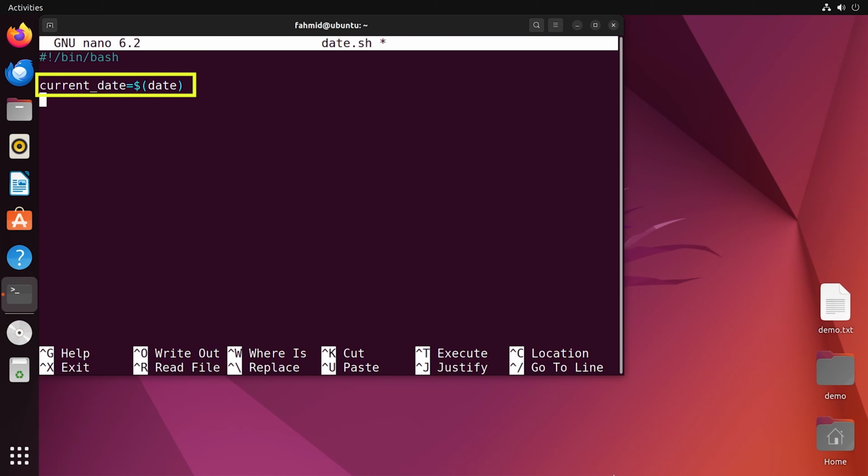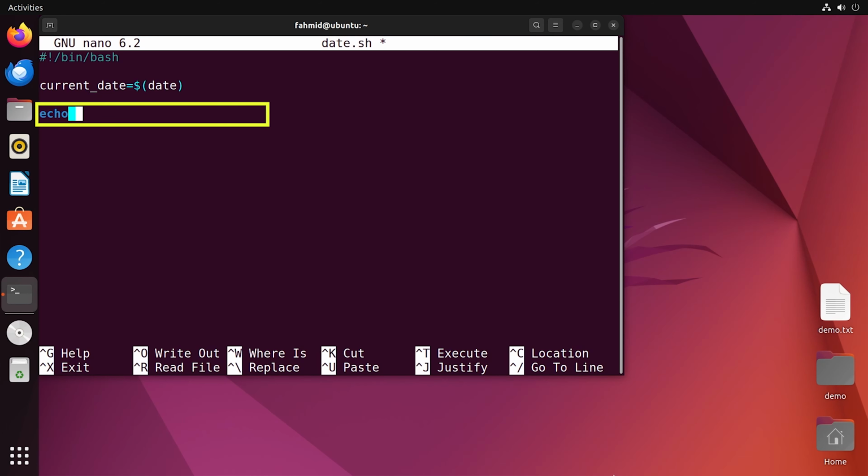Now the $ sign and parenthesis is used as a command substitution. Inside the parenthesis, it will store the output of the date command, which will be further stored in the current date variable. Now I will just write a print statement like today is, then it will display the current date. For this, I will write the echo command. To access the variable current date, I have to use the $ sign. Now my script is complete, so I will just save using Ctrl S and exit using Ctrl X.